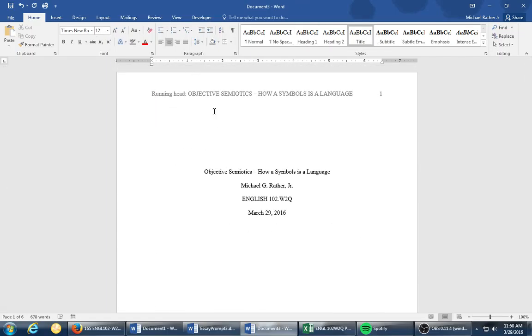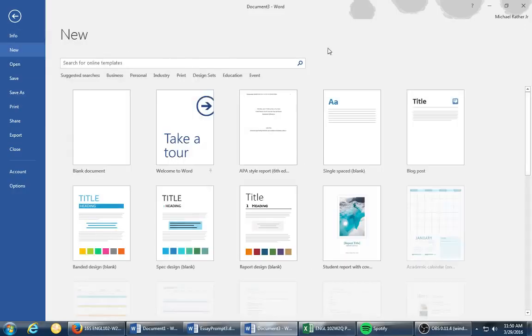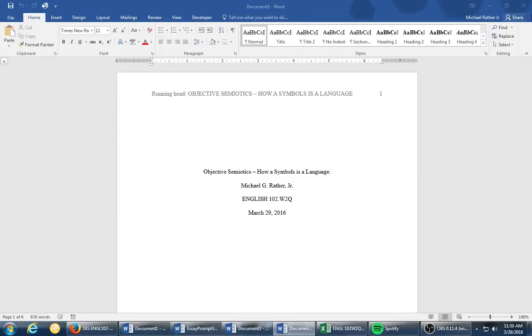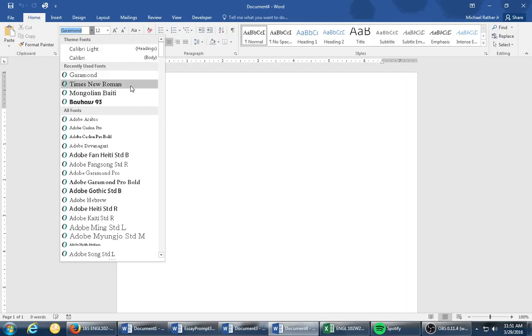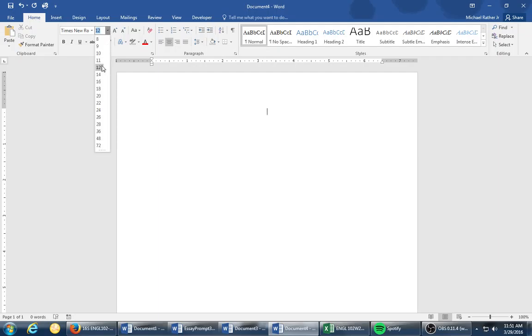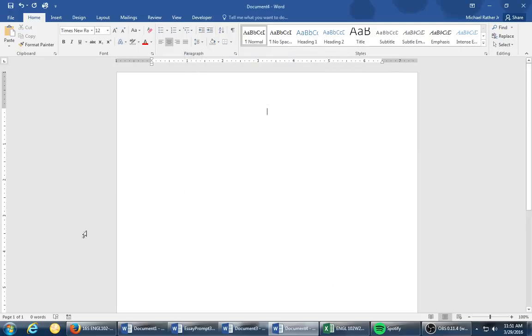If you have the most recent version of Word, you can already use a template. If you don't have the most recent version of Word, you can start with a blank document. You want to make sure in that blank document that your font is Times New Roman, that it is 12, that your paragraph is 0, and your line spacing is double. So that's all the same as what you've been dealing with in MLA.